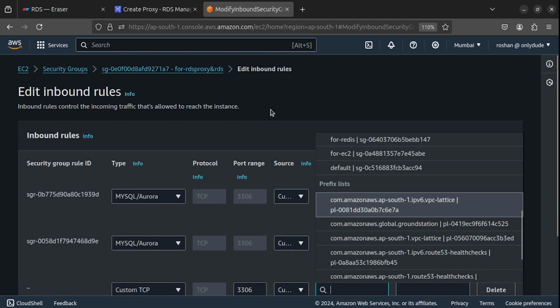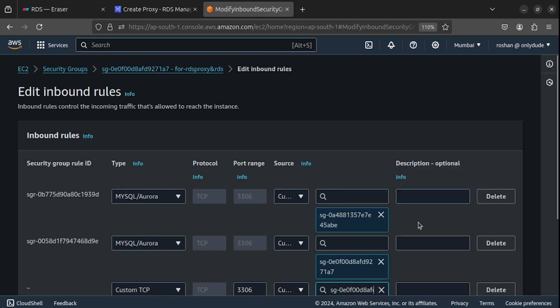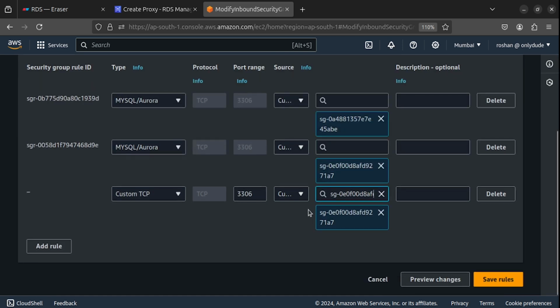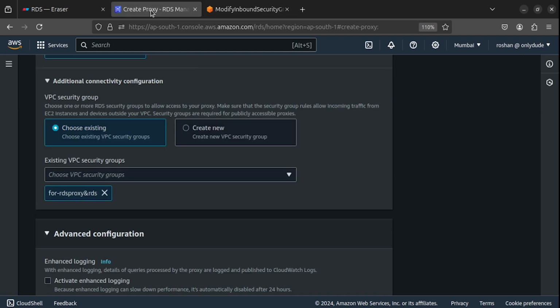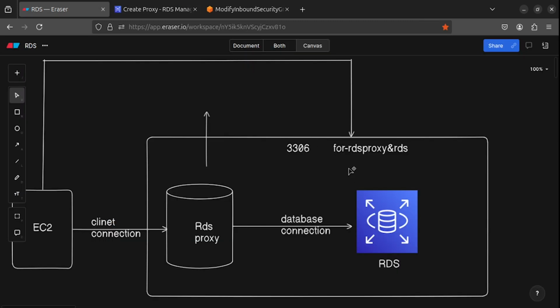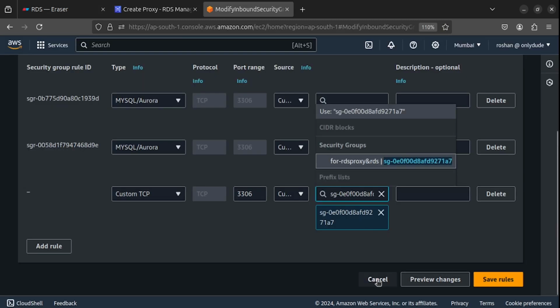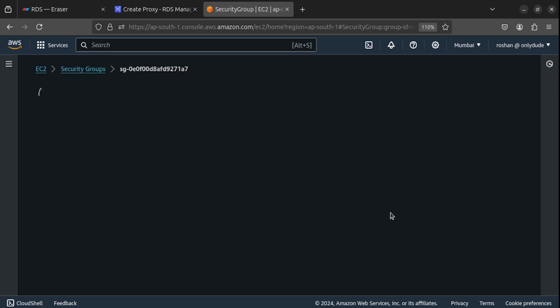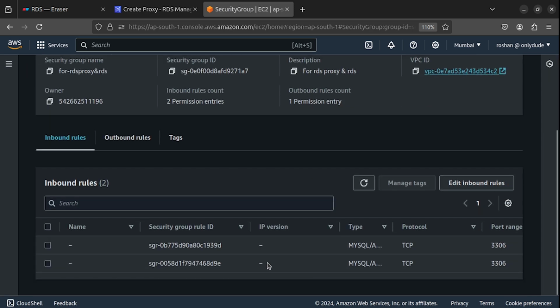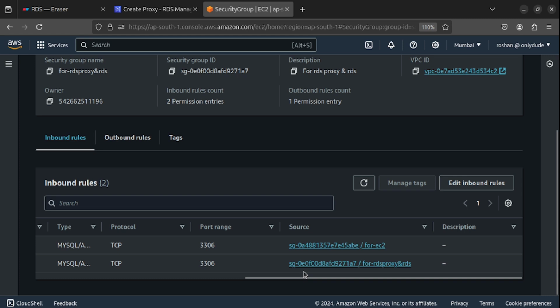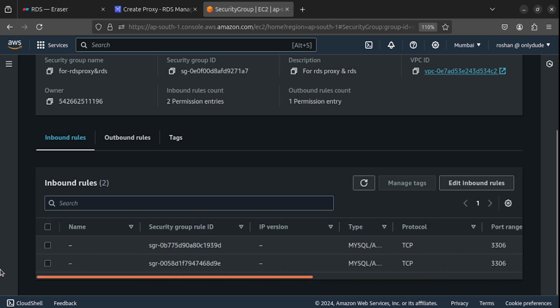Now this security group name is for RDS proxy and RDS, and in the inbound rule also I will select the same security group, so that it allows the inbound traffic of itself also. So that is the main reason I spent my entire hours not able to communicate RDS proxy with RDS. I'll just cancel that because I already defined it here. Let me cross check again. Yes, it's for RDS proxy and RDS and for EC2.